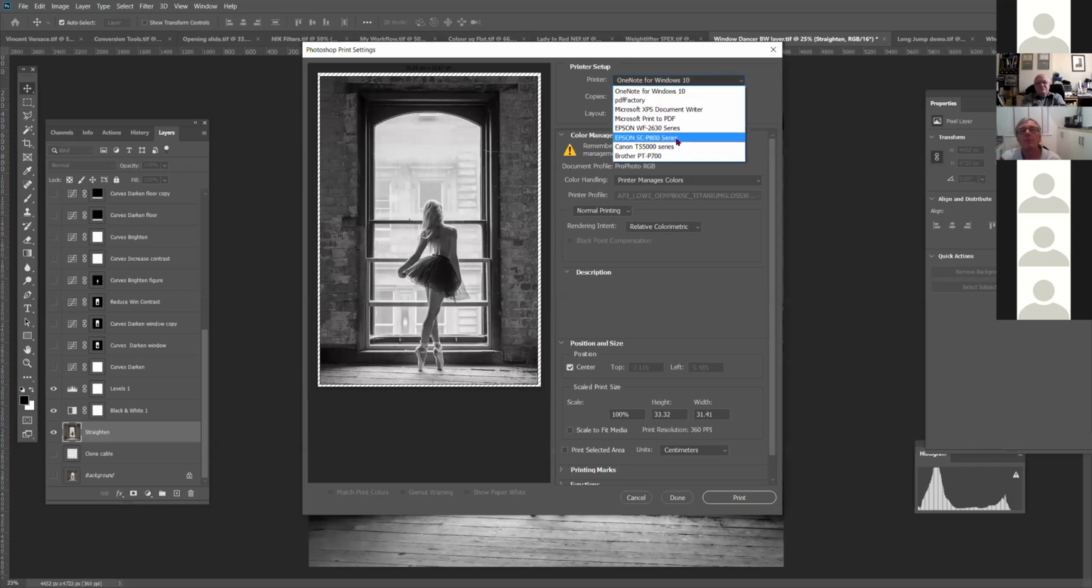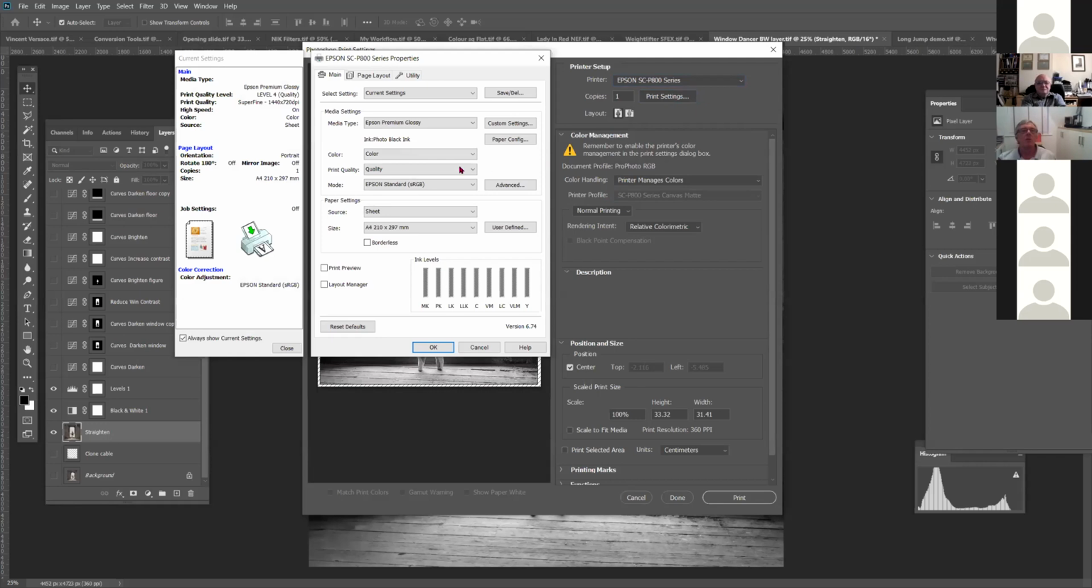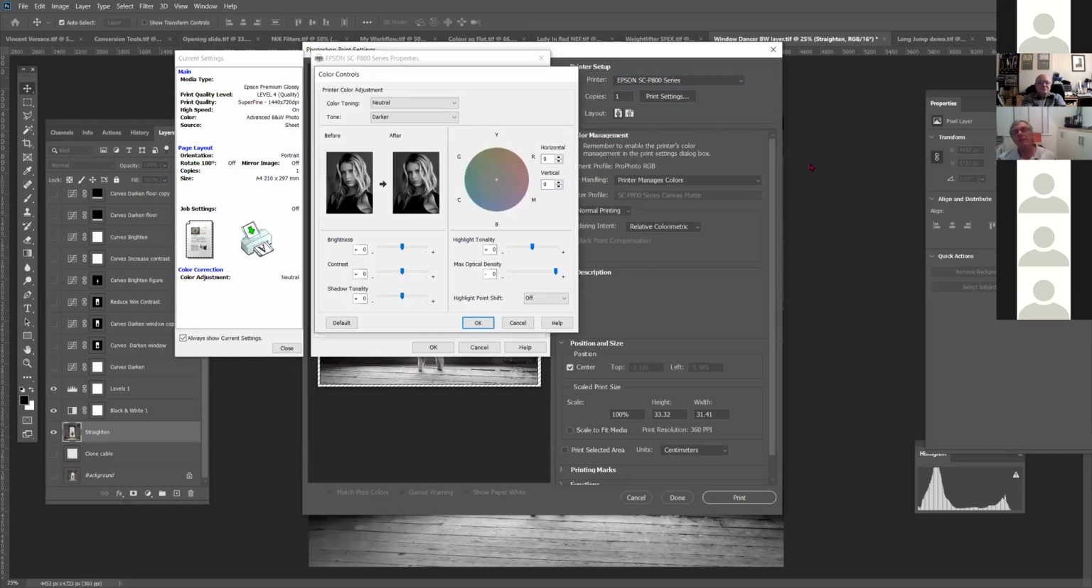I'm on an Epson P800. Now, printer manages colours, so that's what we want. In the print selection settings, there's an option here for advanced black and white. And you can click advanced, and you get this. Now, there's a few things I don't like about this.